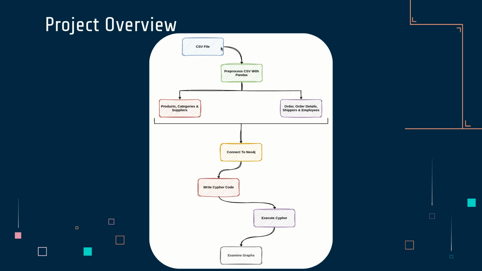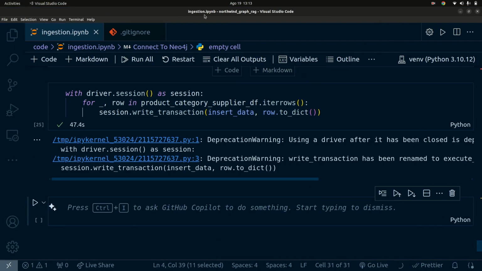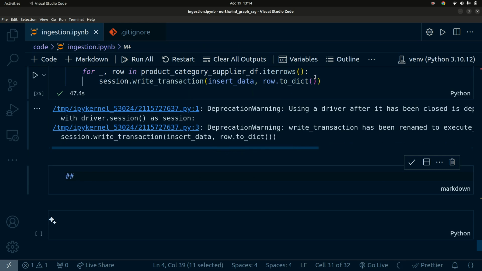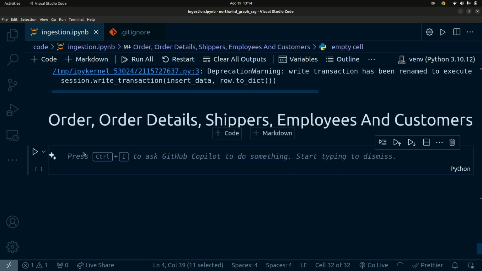First we need to read in the CSV files, and then do some pre-processing on those files. I'm going to go back in here and keep a comment. We're going to do this for the order details, shippers, employees, and customers. So we're going to do this for these categories right here.